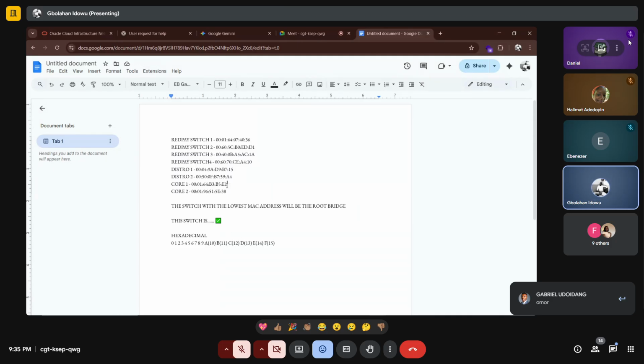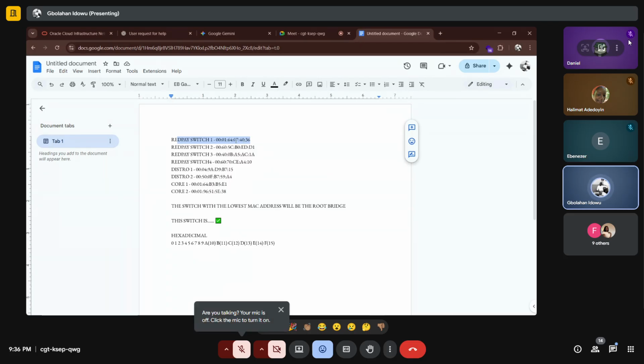So if you compare core 1 and Red Pay switch, the first is 0, 0, 0, 0, 0, 1, 0, 1, 6, 4, 6, 4, 0, 7, B 3. 0 7 is smaller than B 3, right? There's a way to convert from hexadecimal to decimal, but I don't have to.